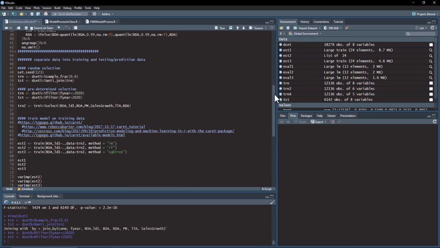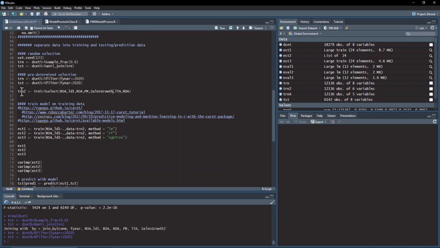So run this, then we end up with this training 2 data set. Notice it is the same number of rows, but 2 fewer variables. That's getting rid of the name and the year. Okay, so I've got this data set ready. Notice down here, I've got this training 2 data. That is what I'm going to be using.